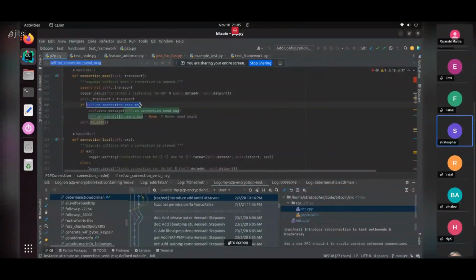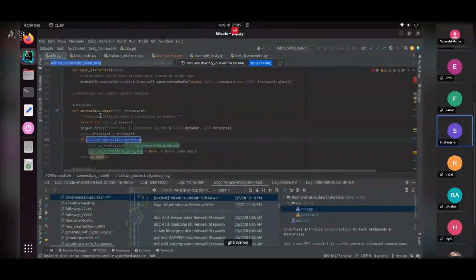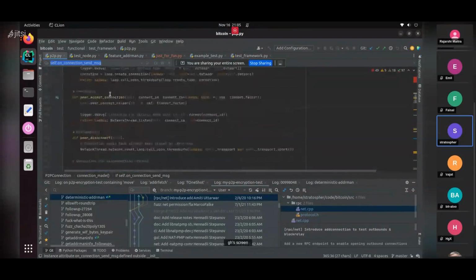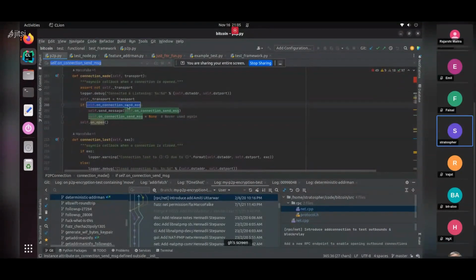Apparently in P2P connection, there are two functions, connection made and connection lost. These are two methods of the asyncio Python class. All functions will run between connection made and connection lost. When a connection is successfully established, this function will automatically get called, and if it's set, the version message gets sent here.